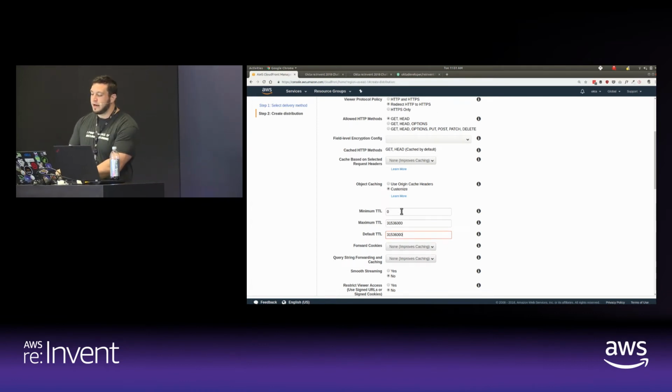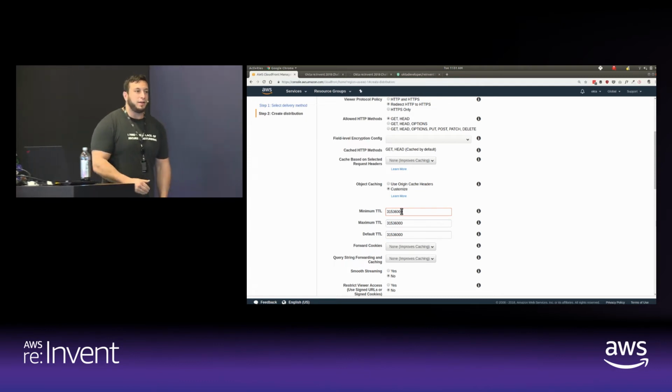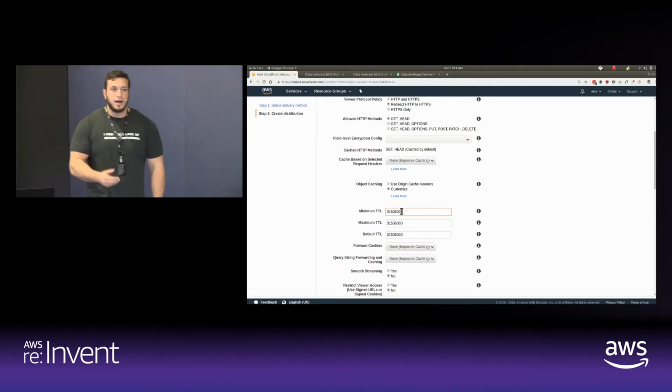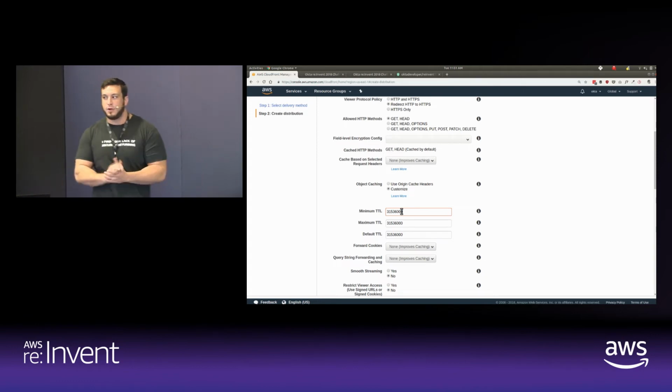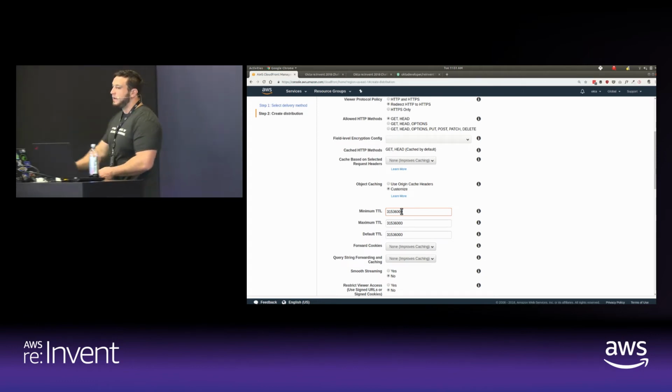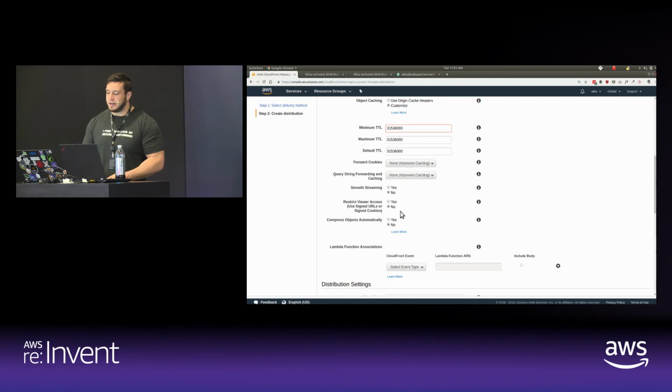Copy the value and override the default and the minimum values with this maximum value. And again, the reason you want to do this is so that your pages will always be cached for the maximum amount of time. And then finally, if you're really obsessed with web performance, you can come down here and click Compress Objects Automatically, Yes.